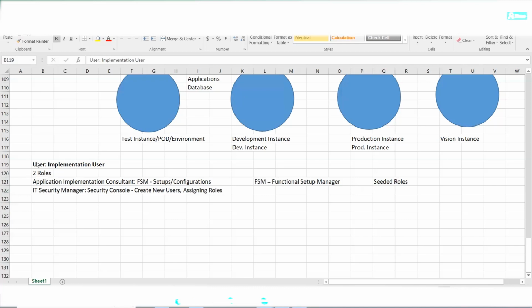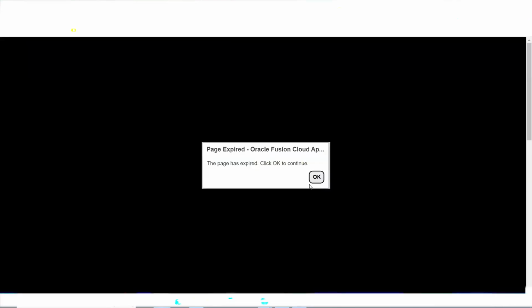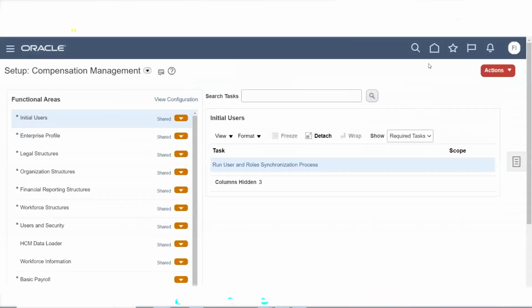If no questions, we'll go and see in the instance how to create the user and how to assign the roles. So based on these roles, how you can get access to FSM as well as the security console. Any questions from anyone, please? No questions. So we'll go and see how this user can be created and all.